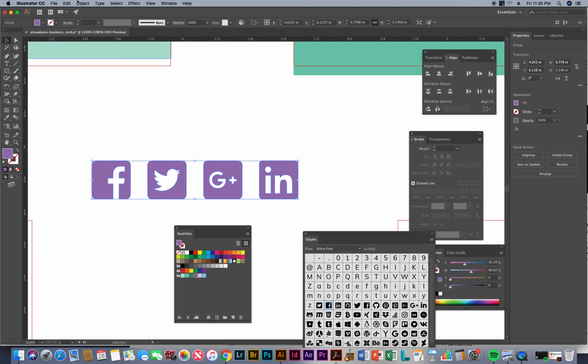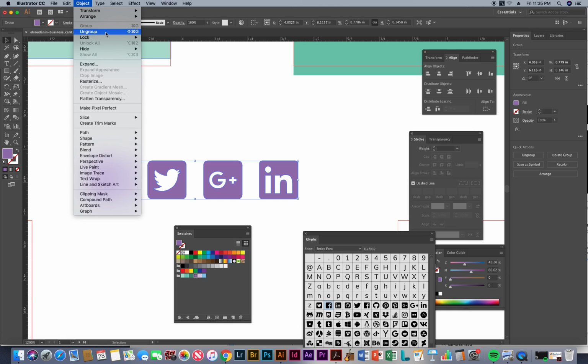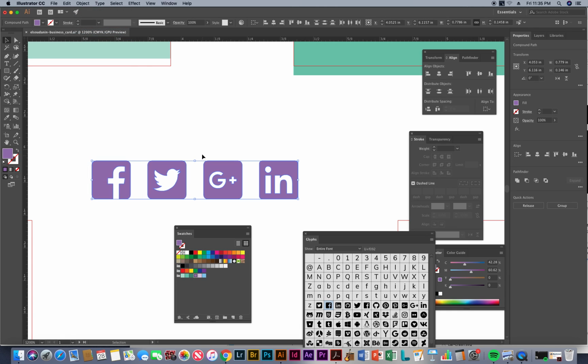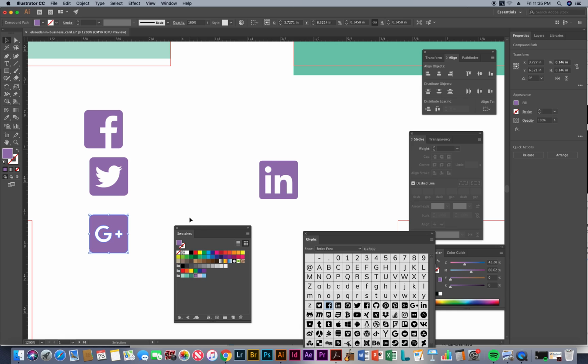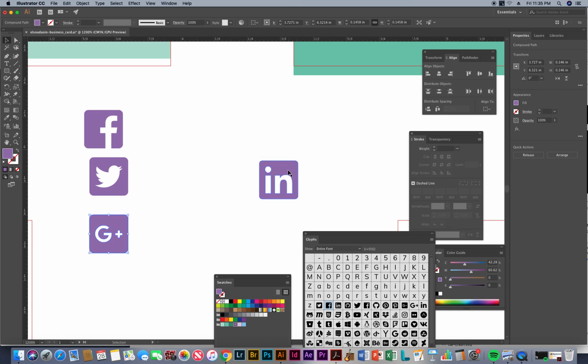They're all grouped. I can ungroup, Object, Ungroup, or Shift Command G, and then there are separate little icons that I can move around however I want. And I can do more fancy things with them now that they're vectors, perhaps. Use them with Pathfinder to make cutouts. So you have that option.